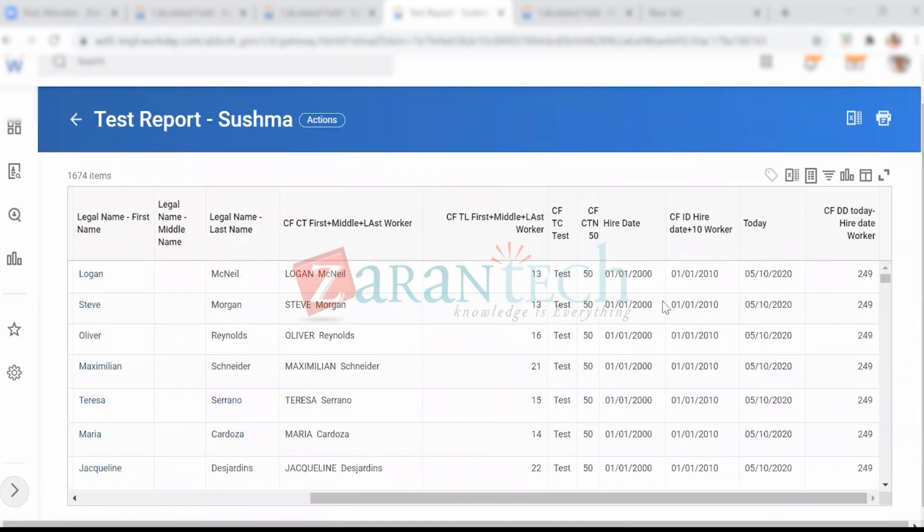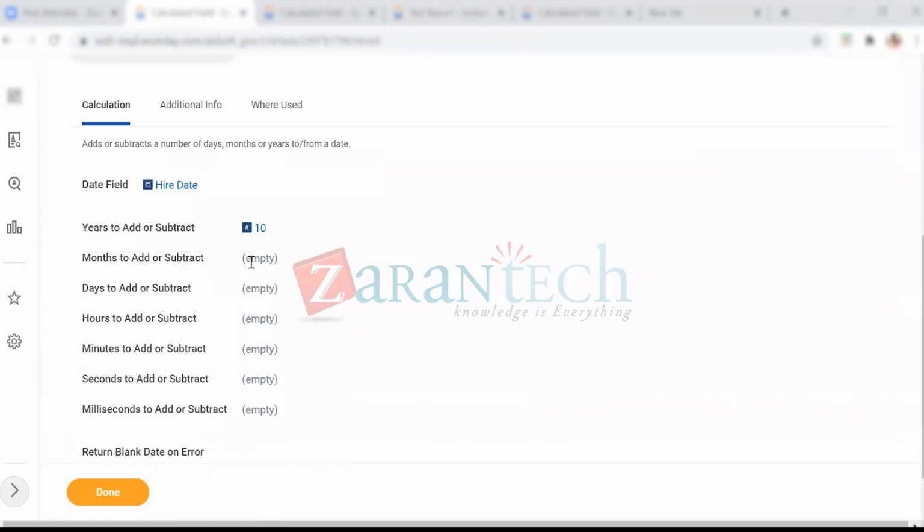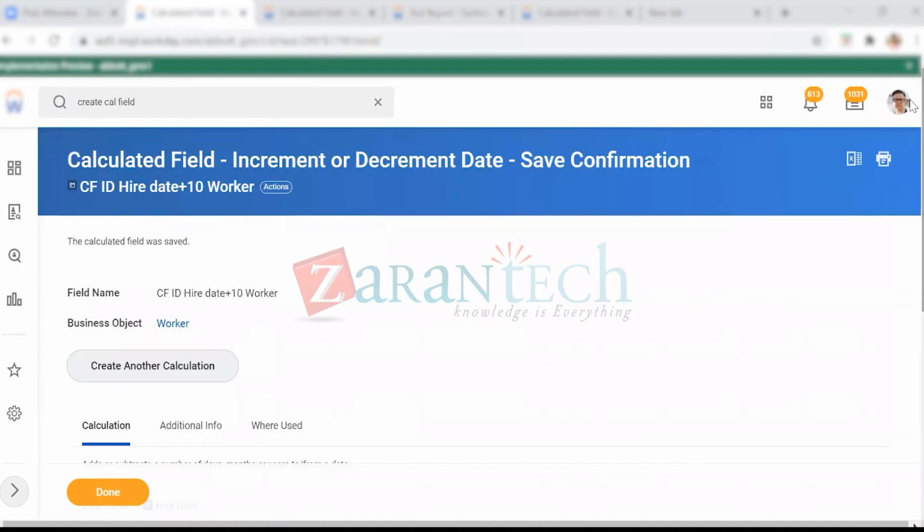See, this is the field. 2000 was the earlier date, and if we see the years, now it is 2010. If you want to add months, you can add plus 10 to the months field. You should have it here. Days, or hours or minutes, whatever you want, you can add it. Increment or decrement date.